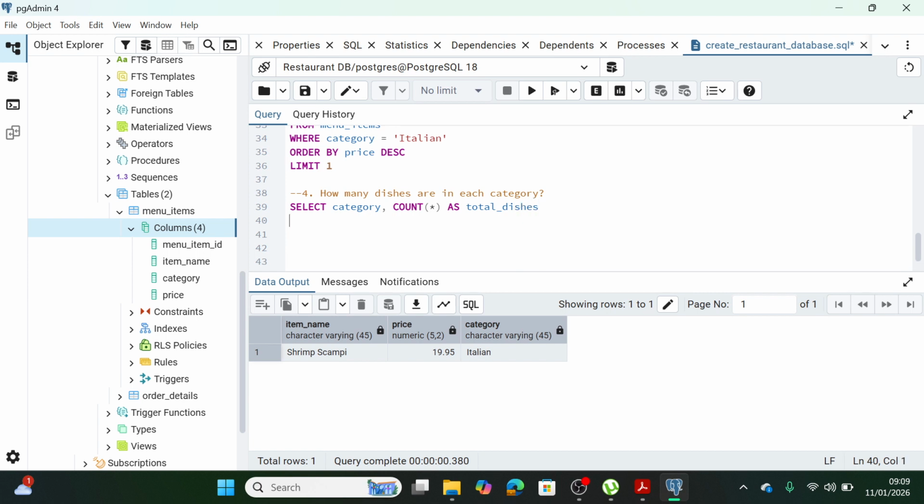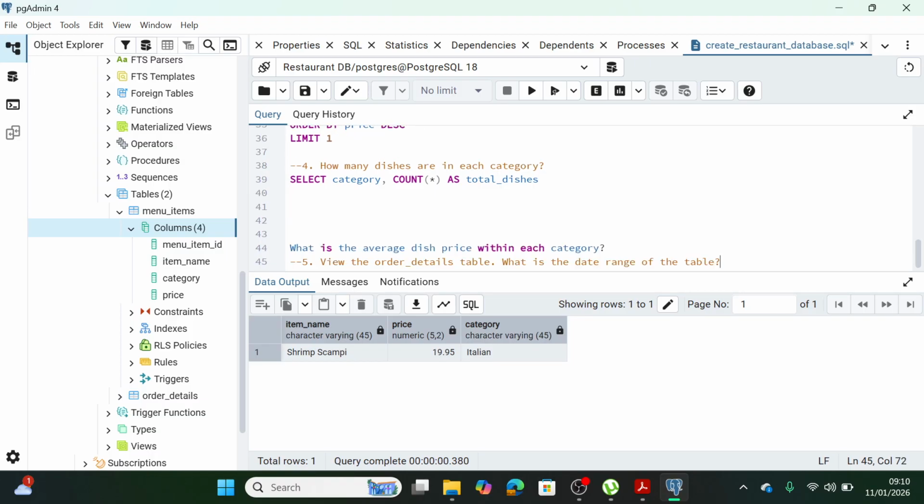Now, the question says, I think it's a 2 in 1 question. Let's see the next one. What is the average dish price within each category? Let's just use this query to answer the 2 questions. So let's just find the average as well.